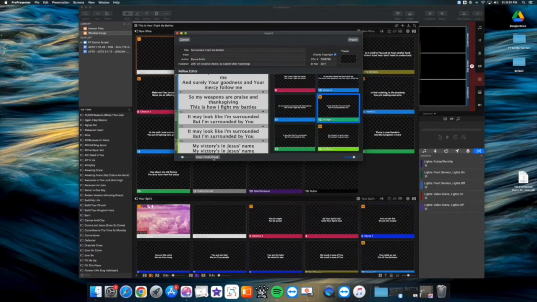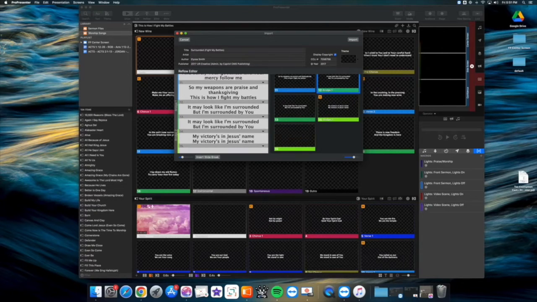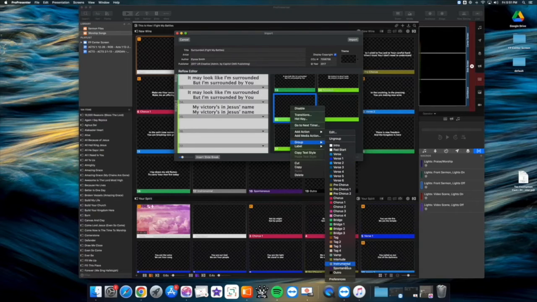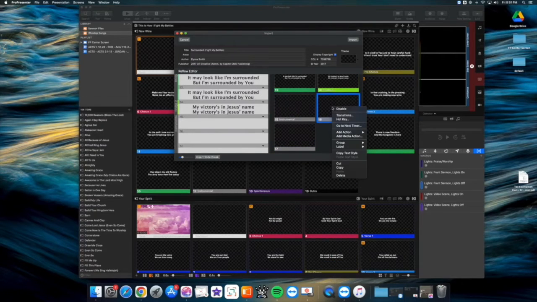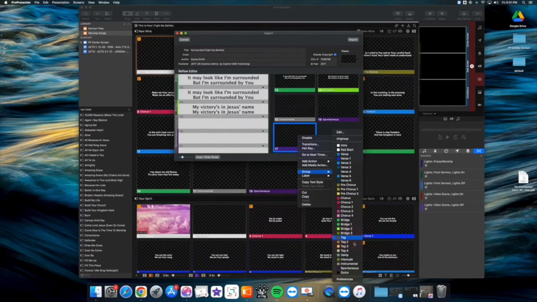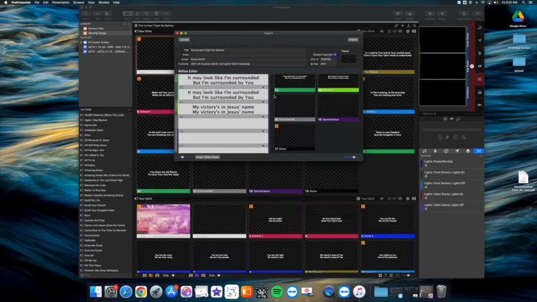Now, to end this, what we're going to do is insert a slide break and then click enter or return because we're on a Mac. And then do that 1 more time and then do 1 more, but that doesn't actually have to have the second line. So now that first slide that we added, we're going to right click on it, group, change that to instrumental. Second one, group, change that to spontaneous. And then third one, group, change it to outro. Now we have our last 3 slides, which are always the same: instrumental, spontaneous, and outro.